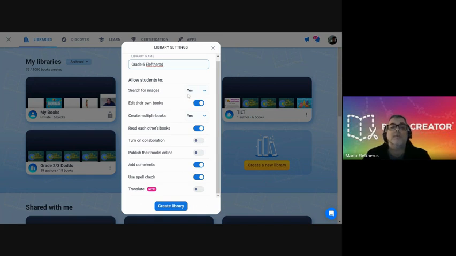But obviously you want to be able to search for images. That's just a built-in, like a Google search within Book Creator. It's a safer search. It's not like going out to Google and searching kind of wide open on the internet. You obviously want them to edit their own books. You can have it to create multiple books. This is, again, when you have that 1,000 book upgrade, it's very easy to do that.